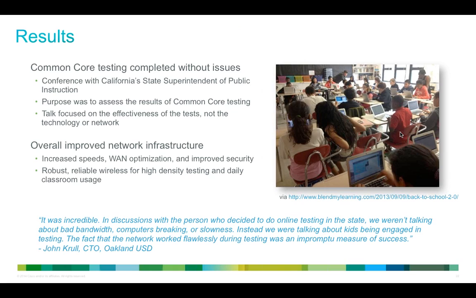In other words, simplifying the IT staff's lives so that they can focus on really meeting the needs of the school, the students, and the teachers and the staff, not focusing so much on spending too much time managing or troubleshooting or maintaining the day-to-day network, but really meeting the objectives, in this case, the Common Core testing.